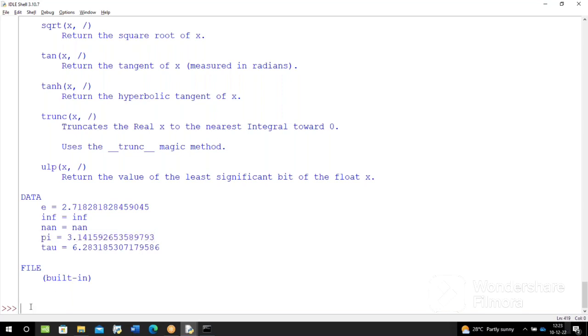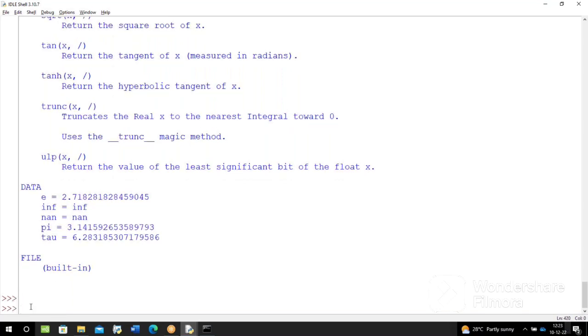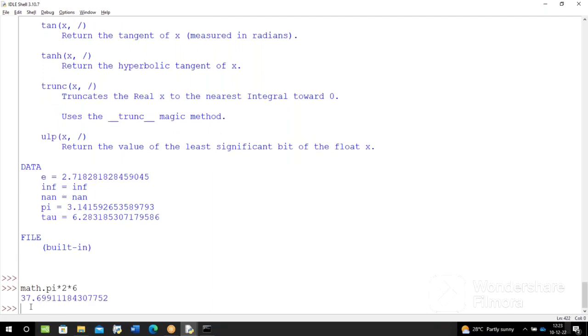Suppose I want to calculate the circumference of a circle with a radius of 6 centimeters. I can say math.pi multiplied by 2 into 6. So I get this circumference. I didn't have to type the value of pi, isn't it? The pi value is already available from the math module. Remember, in order to use the module like this, it has to be imported first. I have already imported it, that is why I am able to say math.pi into whatever.